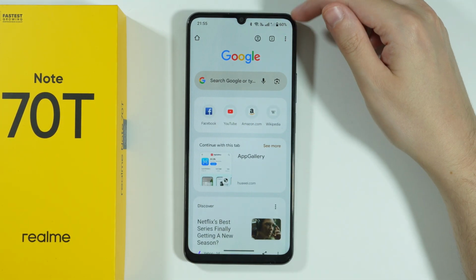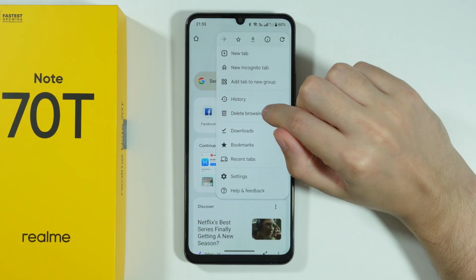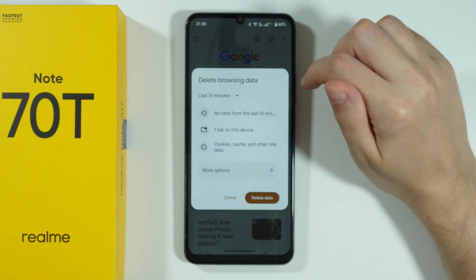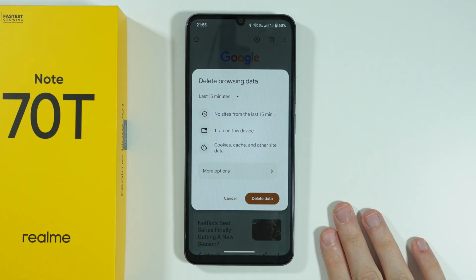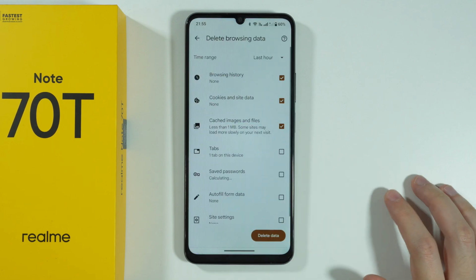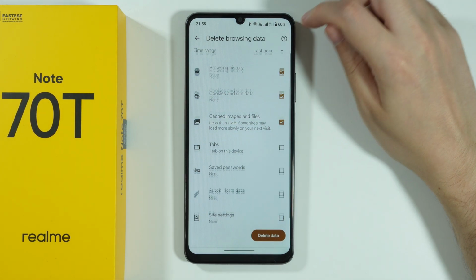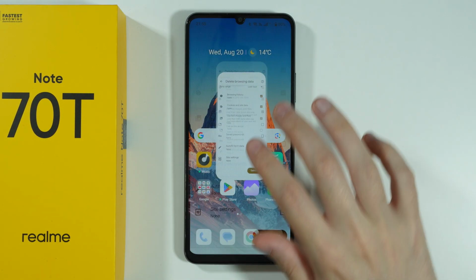Now here in the top right corner you should be able to find these three dots, and there we have the delete browsing data option. So you can go over here, let's select it, you can choose the time range. Over here we have the summary of everything that will be removed, or you can go to more options and select by yourself what should be deleted. Here is the time range, of course, and then once you are ready, press the delete data.